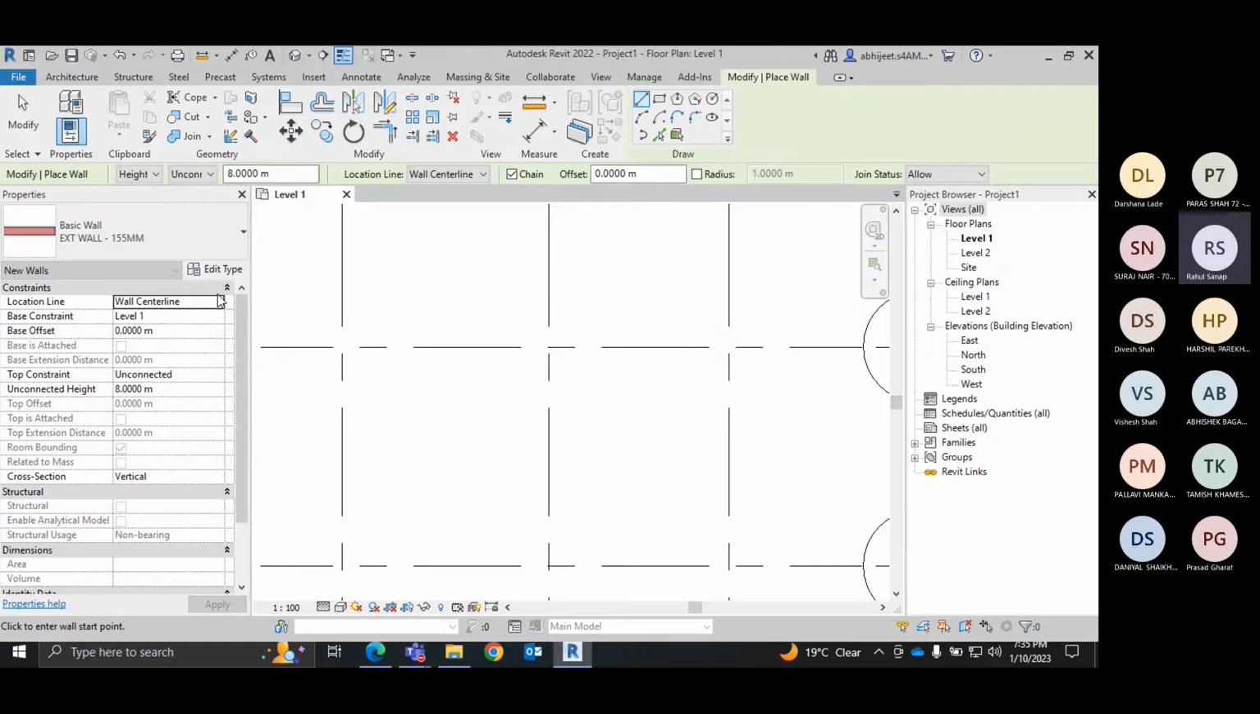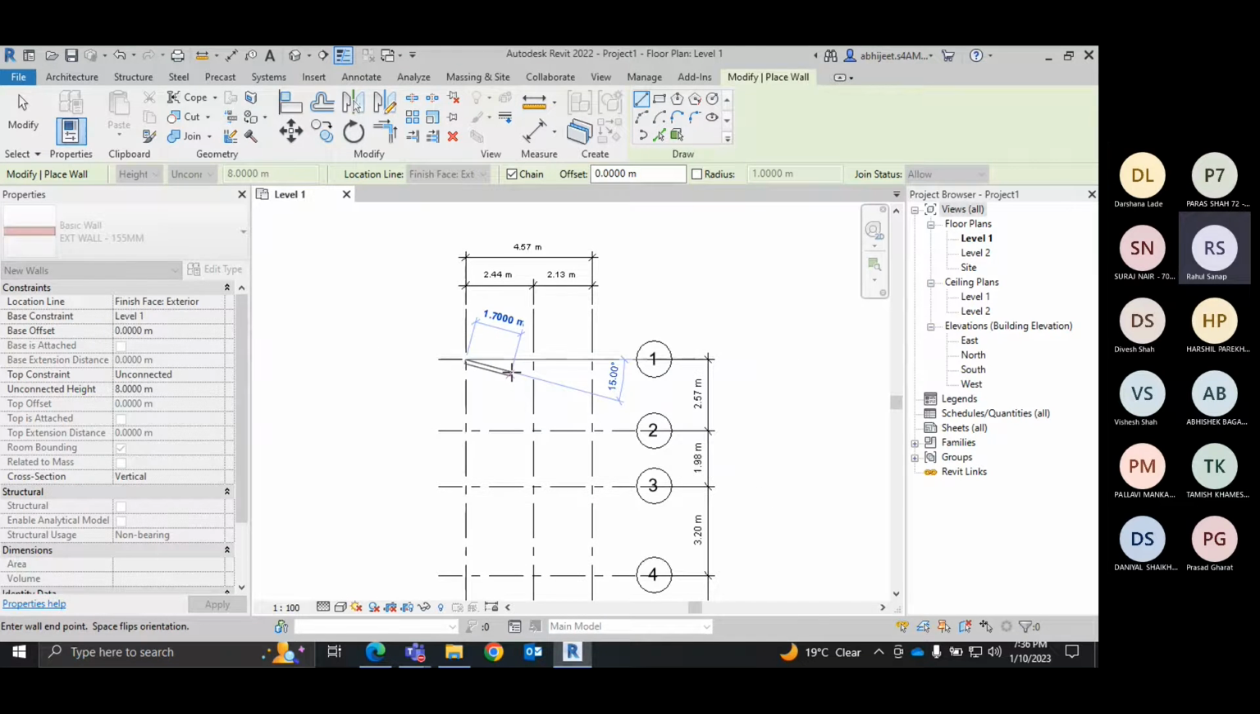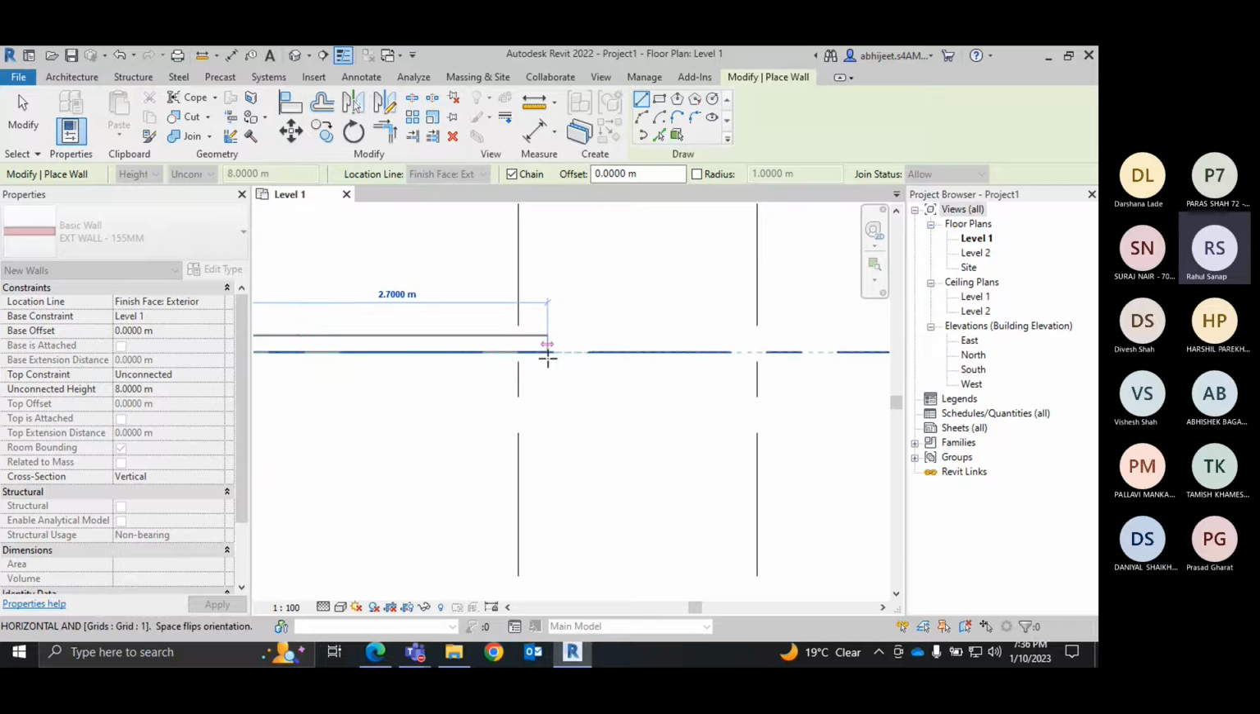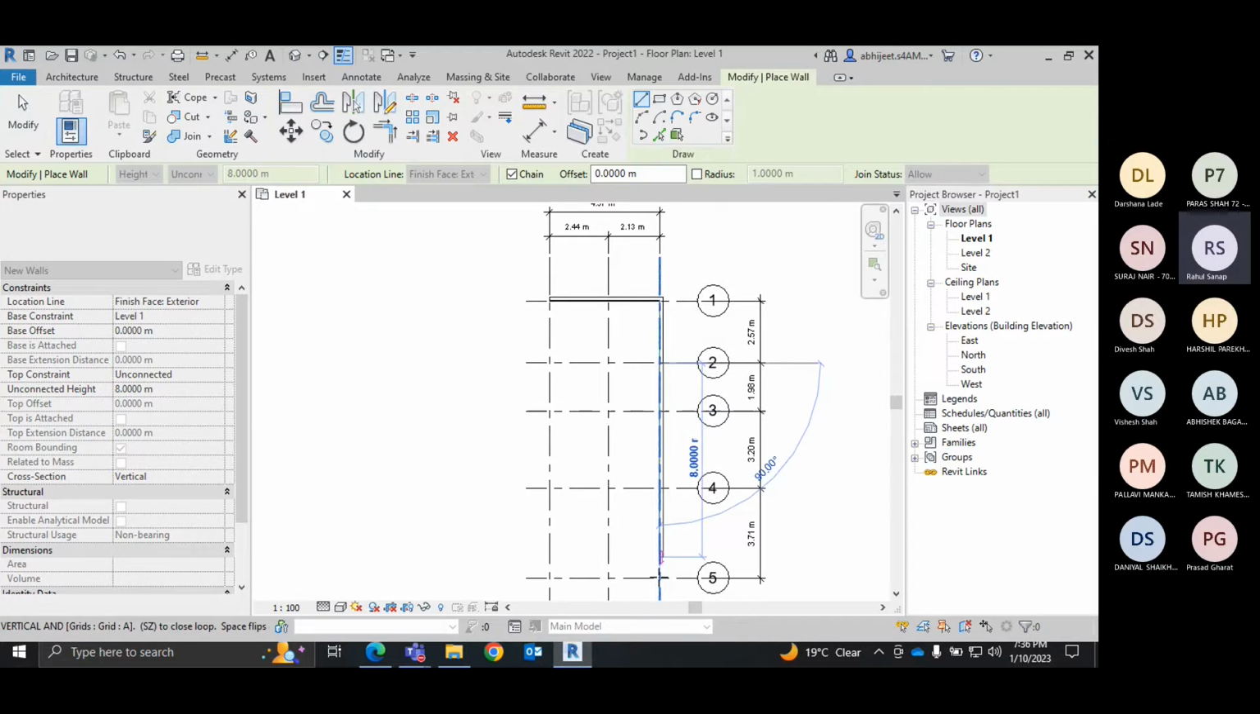So I'll simply select the location line and choose the finish face exterior, because now it is not coming on the center of the grid line. It is coming either outside or inside, depending on you. If you press the space bar, it will shift to the outer side. If you press the space bar again, it will shift to the internal side. Now I need to maintain 4.57 meter from inside to inside, so obviously this wall will be placed on the outer side like this, 4.57 meter, from up to here.